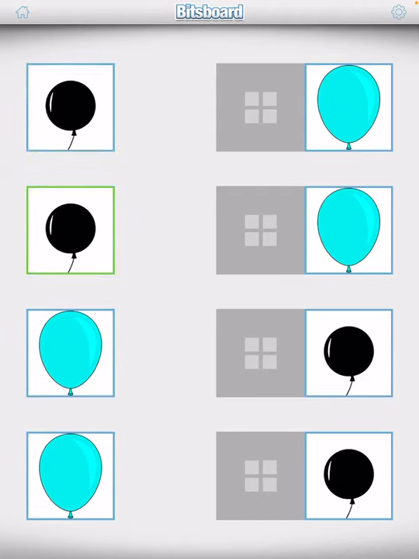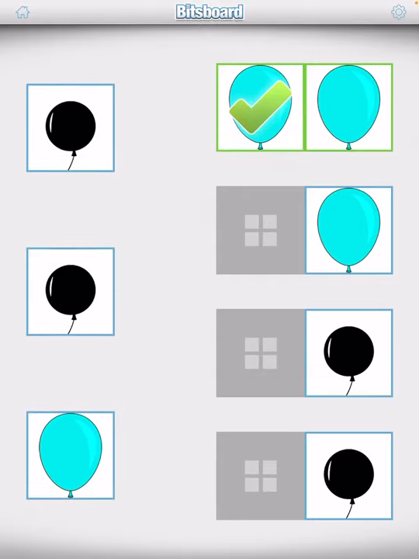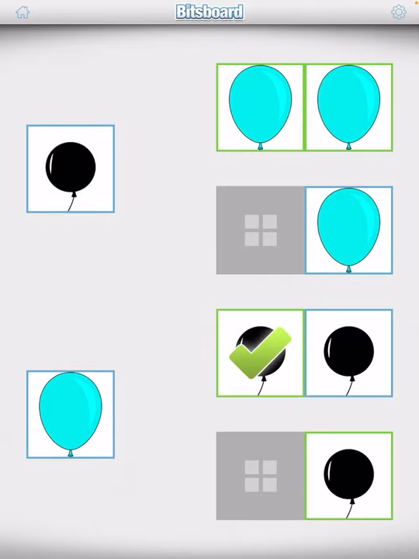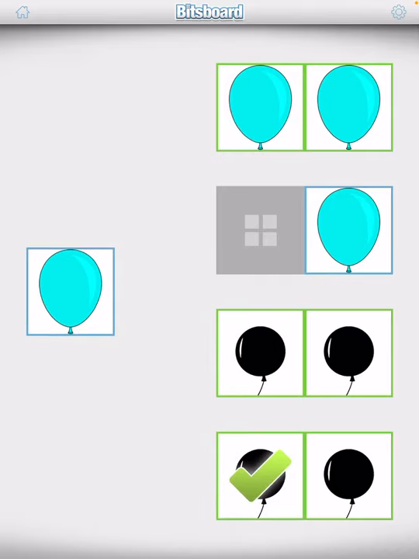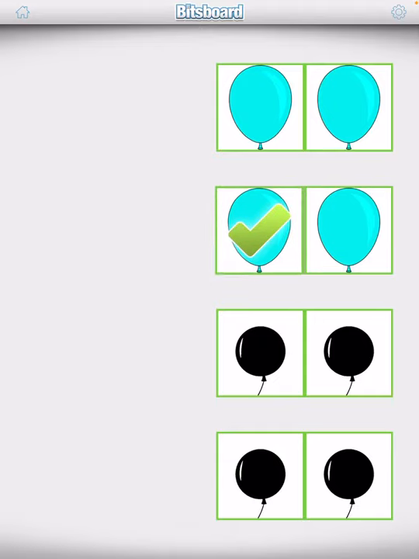Black. Black. A color. A color. Love it. Black. Fuzz. Black. Now is a good trip. A good one. Great answer.